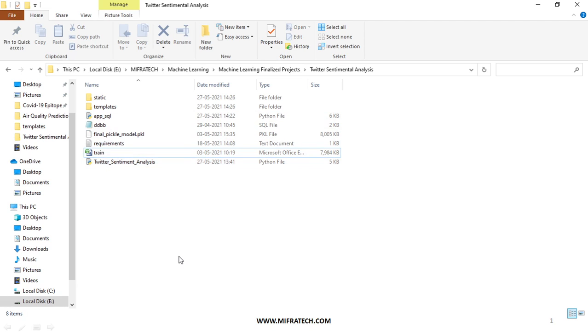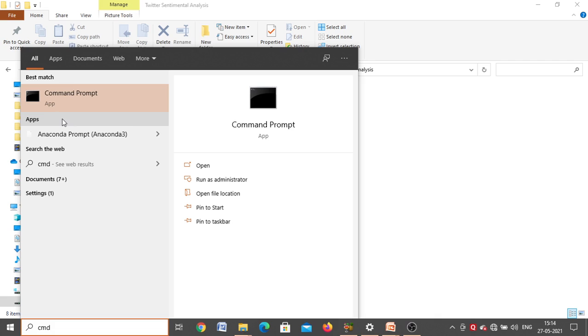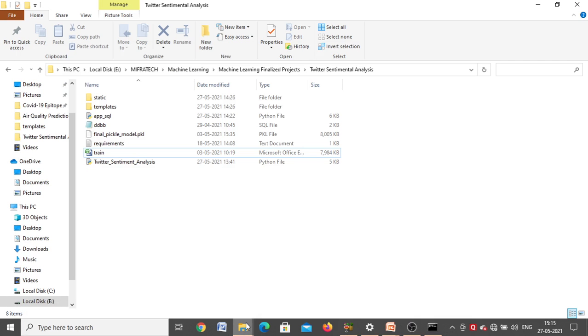Before going directly to that, first we have to install the different packages needed for both front end and back end in the command prompt. How to install them: go to the search bar and type cmd, that is command prompt. When it shows, double click on it. Now the command prompt is open. Now open the requirements text document I mentioned, double click on it and it will open.